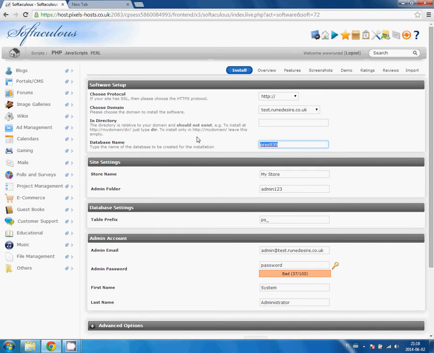Database name, you don't really need to worry about that now, but it's very good to remember it. We can put test database 111.